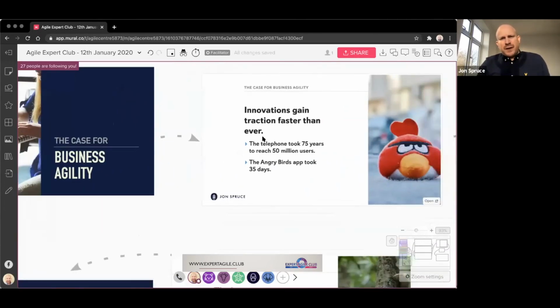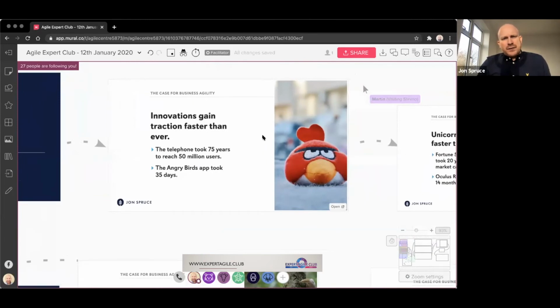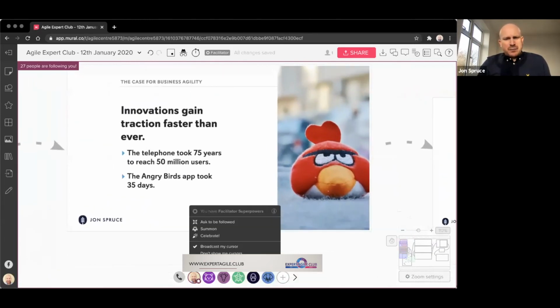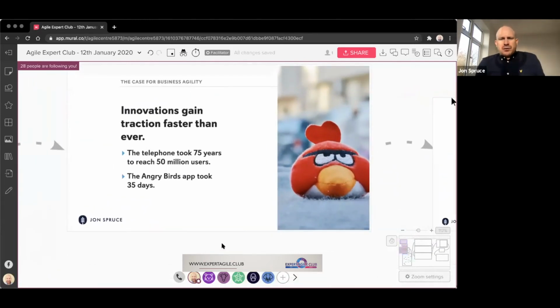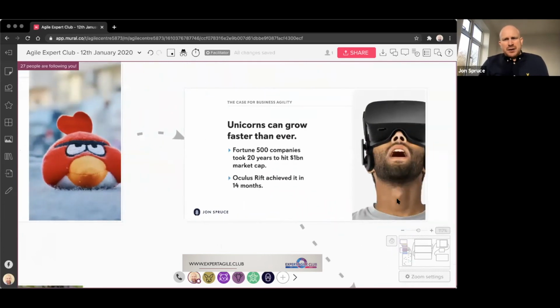Well, what we're finding is that innovations gain traction faster than ever before. The telephone took 75 years to reach 50 million users, and the Angry Birds app took 35 days. So with the advent of faster technology, a quicker route to market, and lots of rapid development, you can reach users a lot quicker. So you need to be able to respond to change when you can. Innovations gain traction a lot faster.